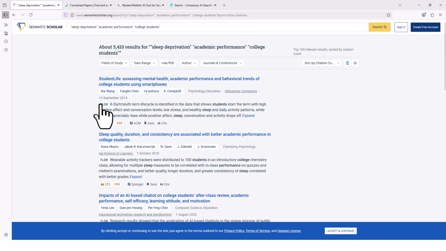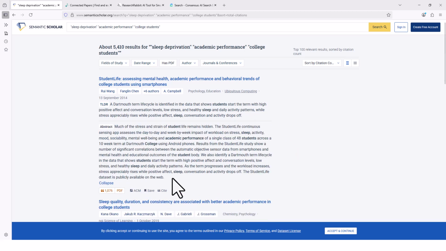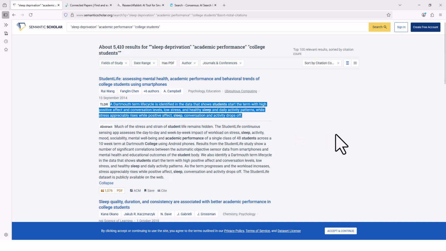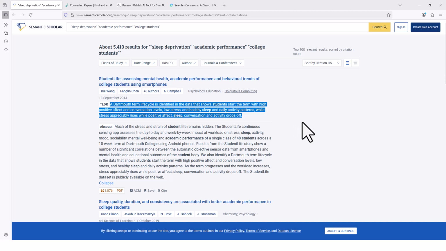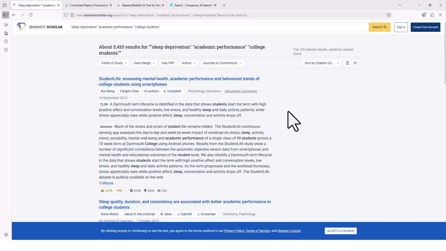I also like this little TLDR, too long didn't read. You can expand this, and it gives the abstract from the paper, but it also gives you a little AI generated version of what the paper looks at, just to get a very quick view of if this is going to be useful for you. So it's a simple tool. I think it's an interesting place to start.